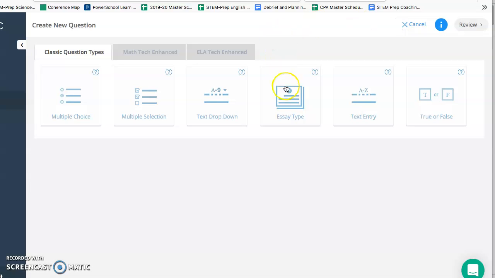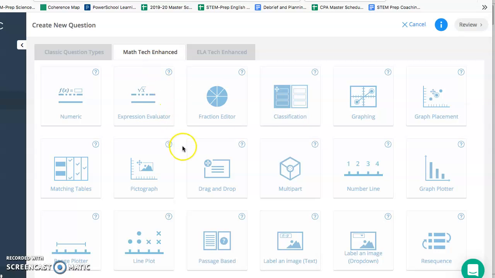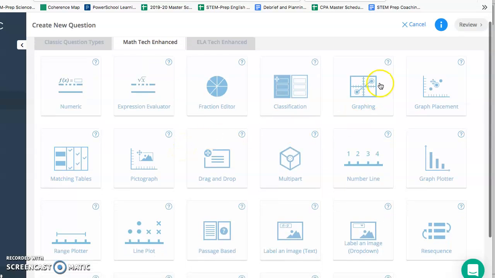Now this program has a lot of different item types, which is really great when we're trying to prep our kids for the rigor of CAST and CASP. So you've got your multiple choice, multiple selection comes up a lot, drag and drop, essay type. You also have your math enhanced ones. These are going to be really important, especially as you get into the upper grades with graphing.